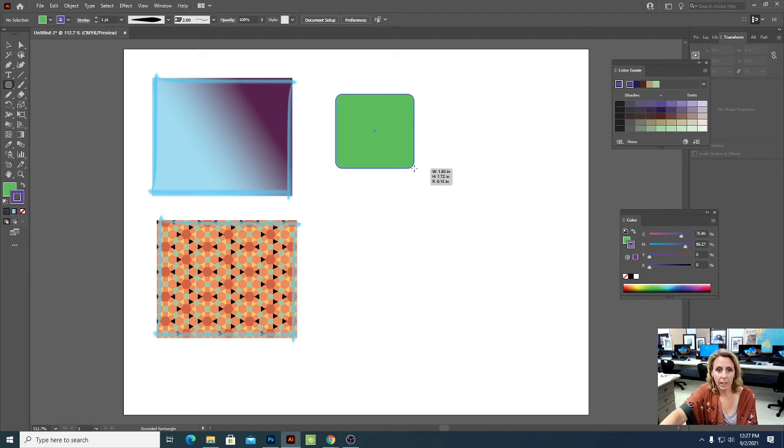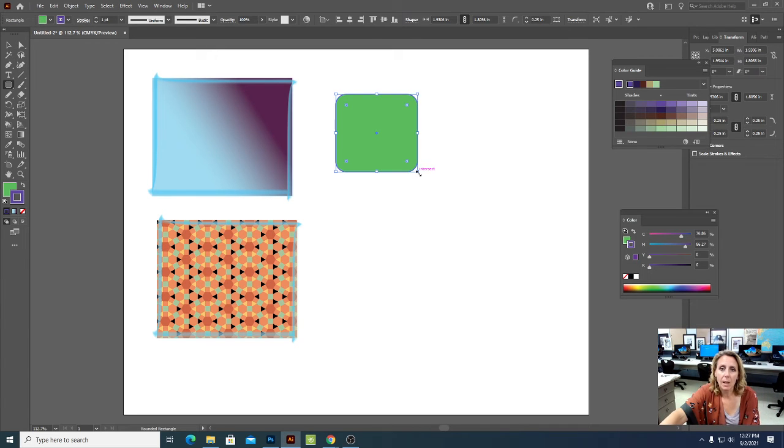If I use my down arrow key, it's going to make it less rounded. If I hit my up arrow key, it's going to make it more rounded, to the point where I can almost make it a circle. So I want you to stop the video and try that rounded rectangle tool using your arrows to make the corners more or less rounded. All right, stop the video now.